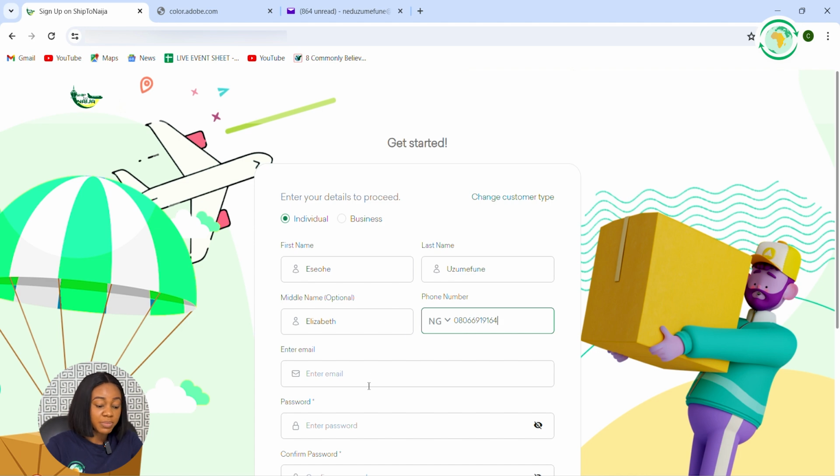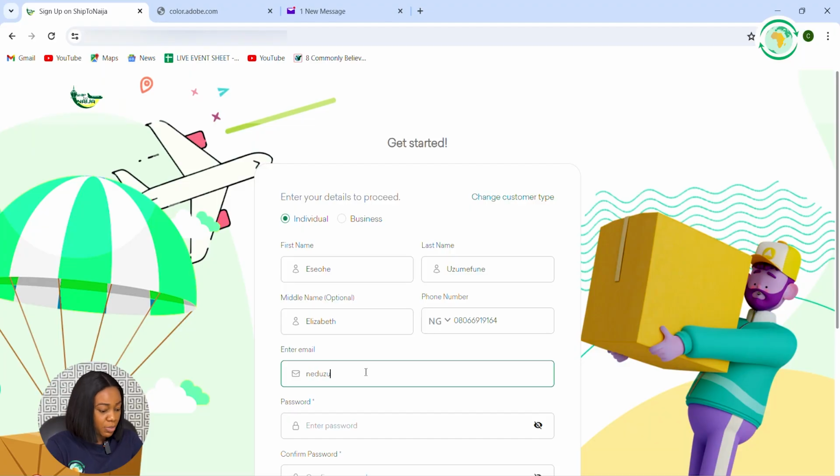I'll go ahead to put in my email address. Please ensure you put in your valid email address, because this is the email address where all the updates regarding your shipment is going to be sent to, so it needs to be valid. I'm going to put in mine right here, and I'll put in my password.